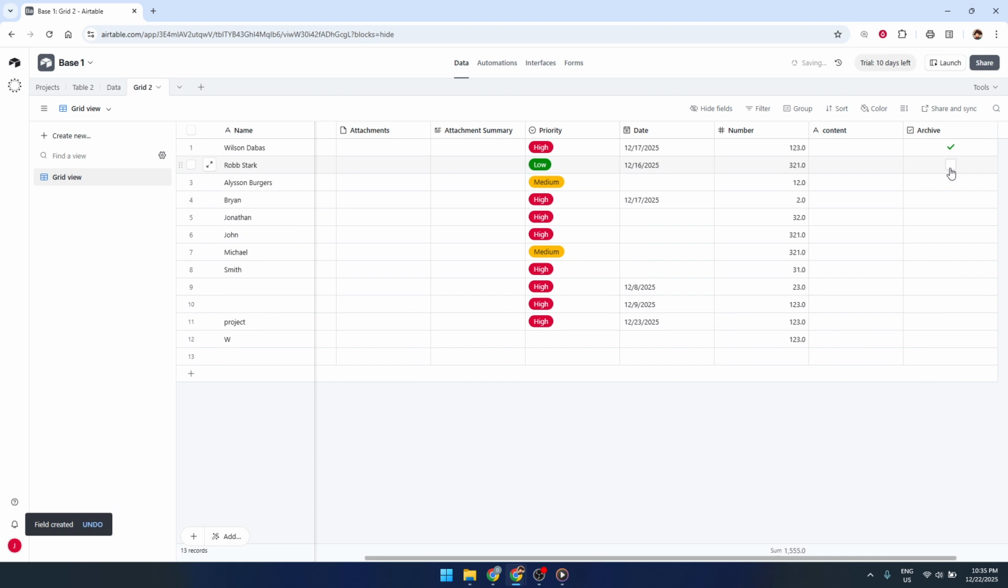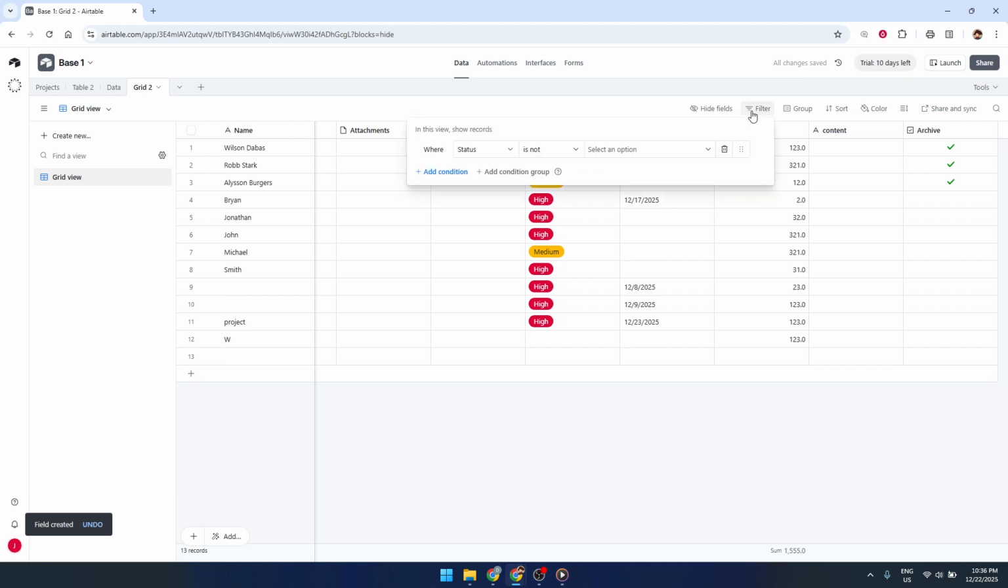Next, we'll filter your active views so you only see the records you're currently working with. Go to your primary view, usually a grid view where you spend most of your time. Open the filter settings. If you created a status single select field, set a filter that says status is not archived. This tells Airtable to hide any record you've marked as archived.